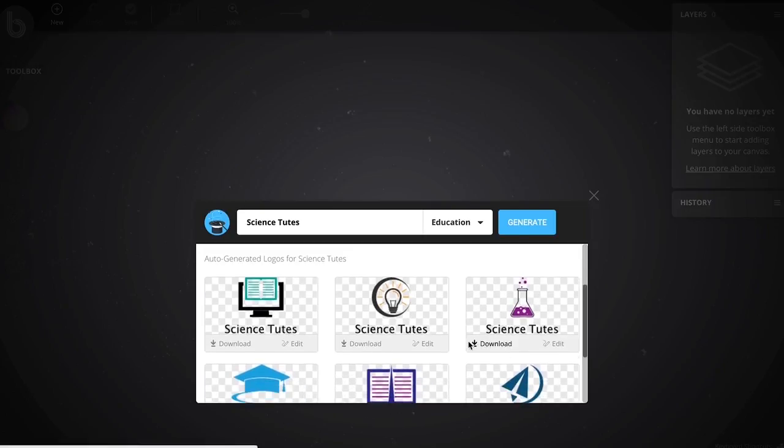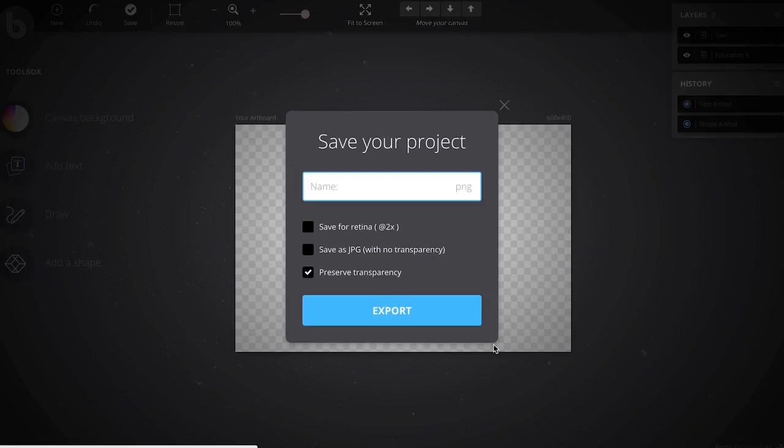Now, once you've seen a logo that you like, you can literally hit download, and that will actually download the logo to your desktop right away. Okay, so that's one way you can do it, or you can further edit and customize the logo by just hitting edit. So what I'll do is I'll show you both ways. Let's first start just by downloading this one right out of the gate.